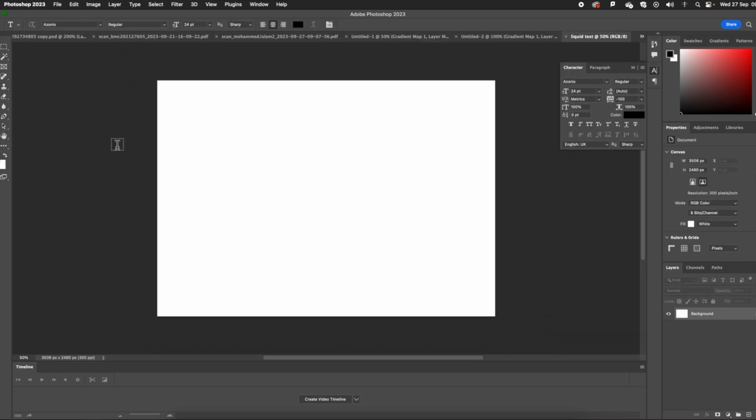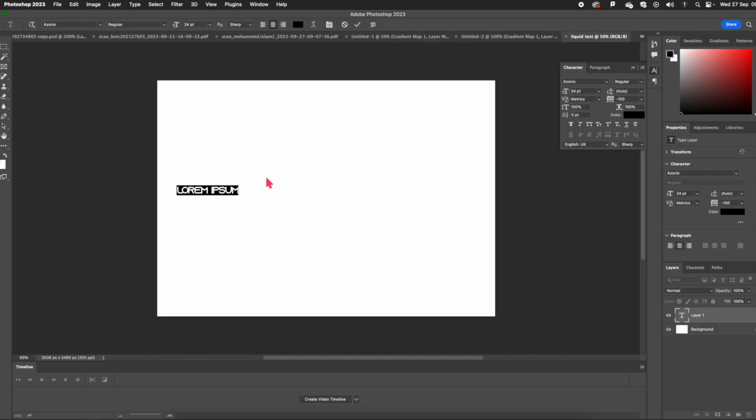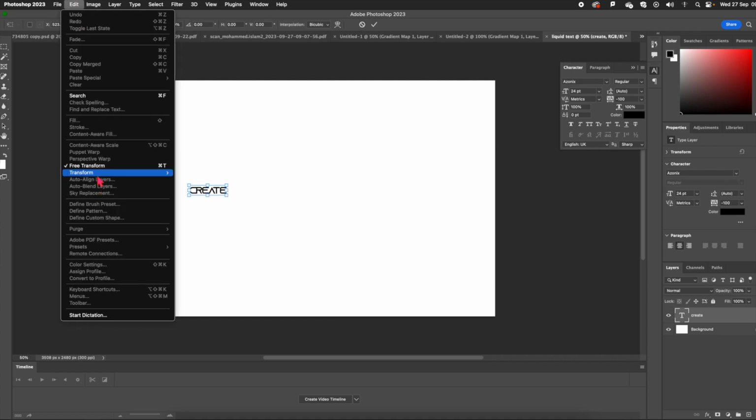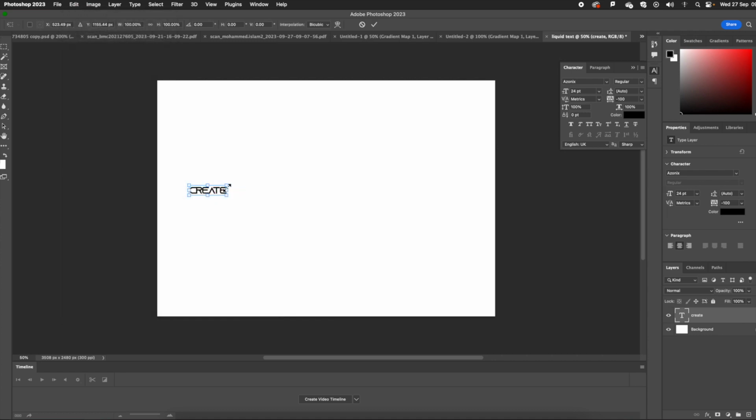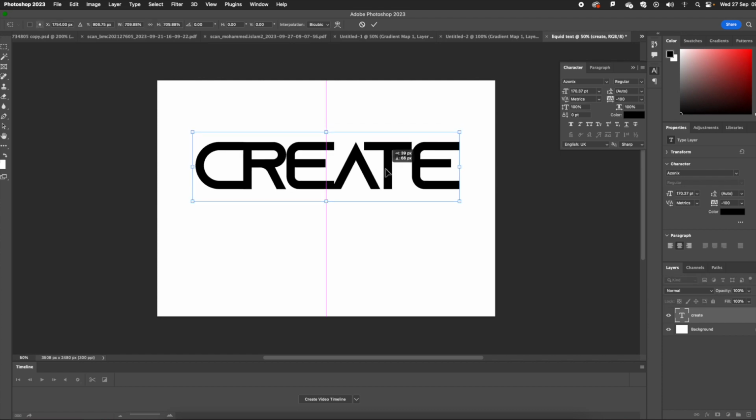So the next thing I'm going to do is write some text. So I'm going to type in, let's think of a word. Create. Okay, so create the word create. Press Command T or Edit, Transform, Scale. Hold the Shift key, scale it up like so.